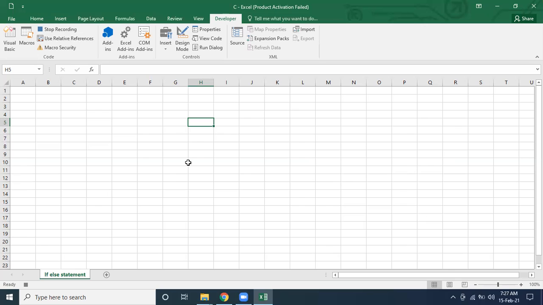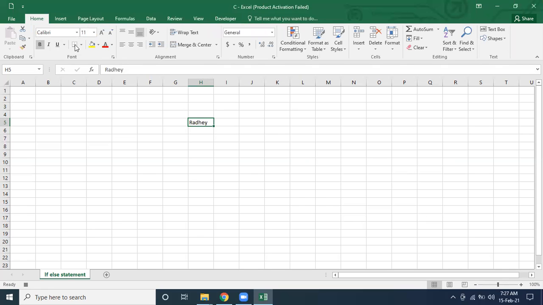Let's say I'm going to pass the value Radhe. I type and pass the value. Again I come down, go to that particular cell, make the background color something yellow, and make the font bold. These three activities I did: I passed the value Radhe, changed the background color, and then made it bold. And now I want to stop the recording.